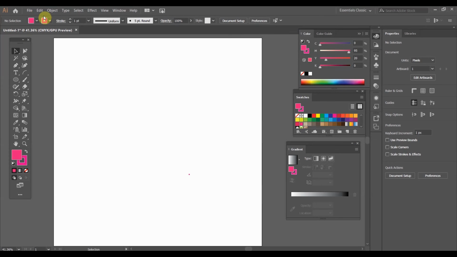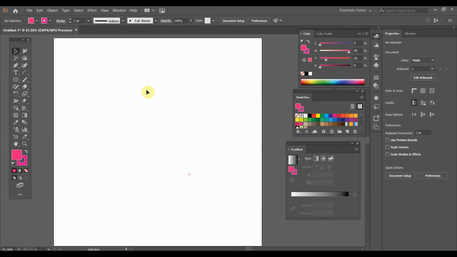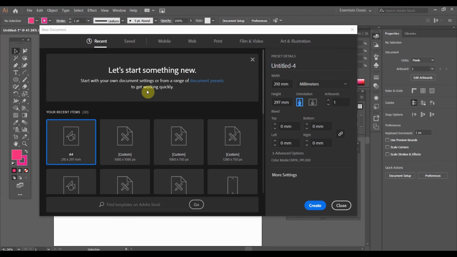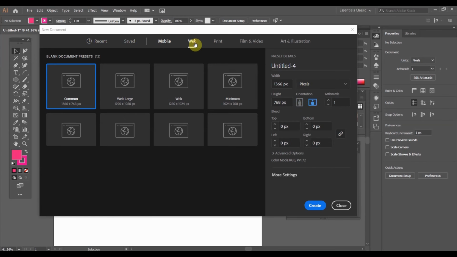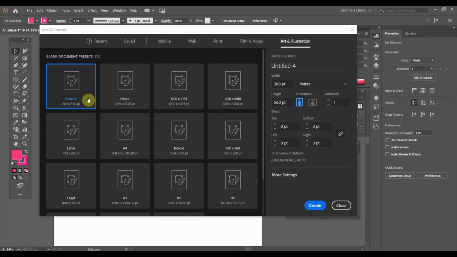Okay. So the first thing we need to do is to create a new file. Right now I have already opened an artboard, but to open one, go to File, then New. So here you see a number of options. These are the recent sizes of the artboard that I have used. You can customize your own size by putting the value over here, or you can use some saved size if you have saved one, or the predefined ones. Like for mobile we have, web we have, for print, film and video, art and illustrations. There are some already defined sizes.